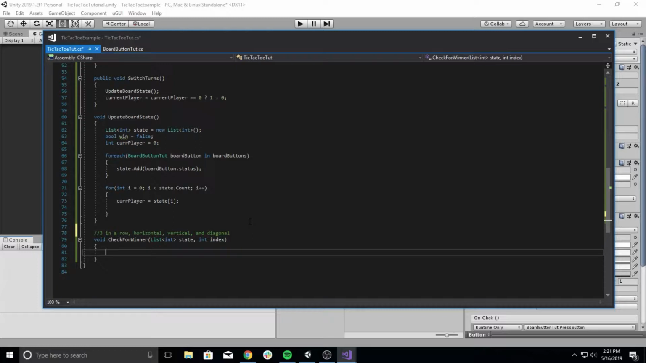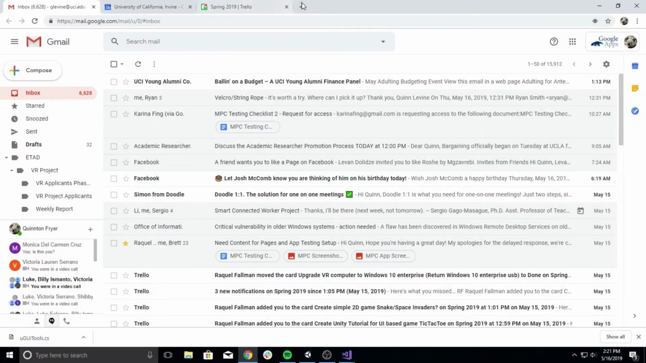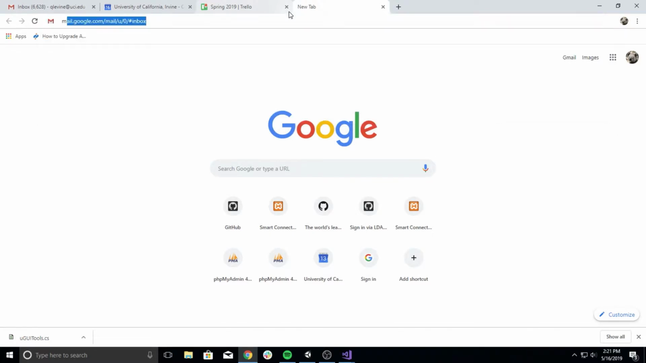So one way to think of this, and this is how I did it, is I used mod. And if you aren't sure what mod is, you can look it up real quick. Let's look up mod calculator.